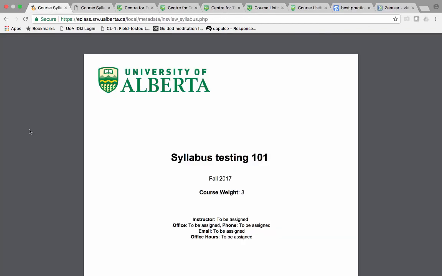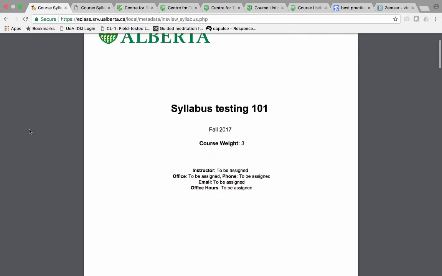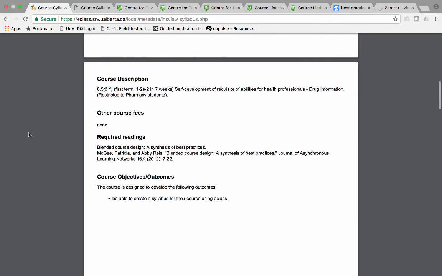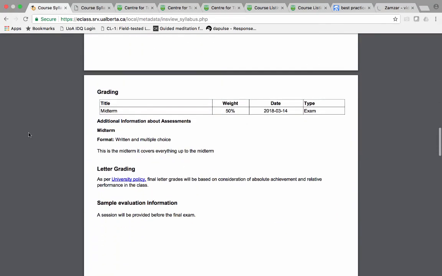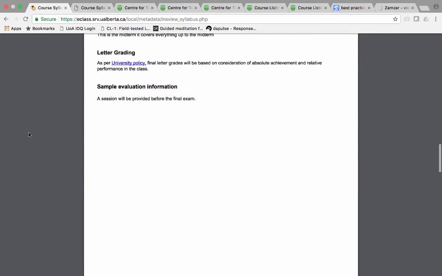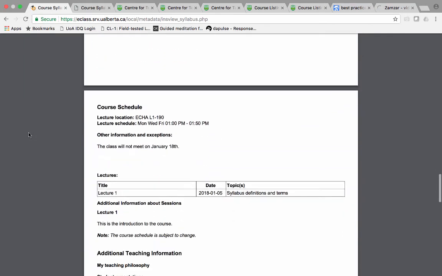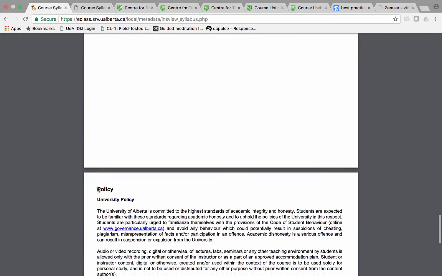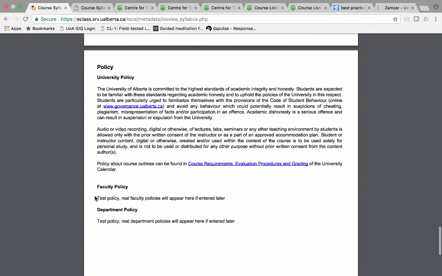And here is the generated syllabus for this demonstration. You can see that all of the university policy is automatically included. It should be noted that your faculty or department may also have policy requirements for your syllabus. If the faculty or department is engaging with this tool to manage course syllabi, you will see additional sections here.